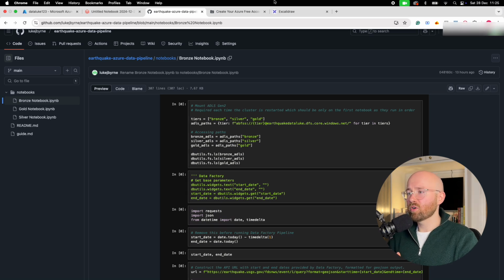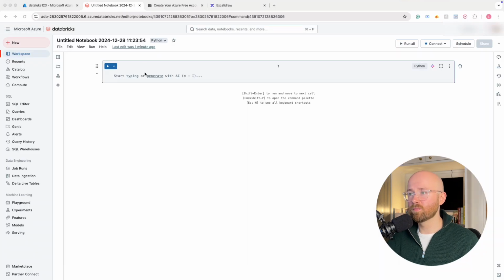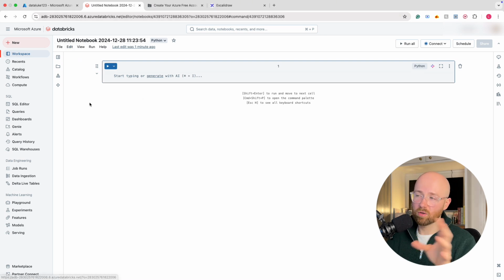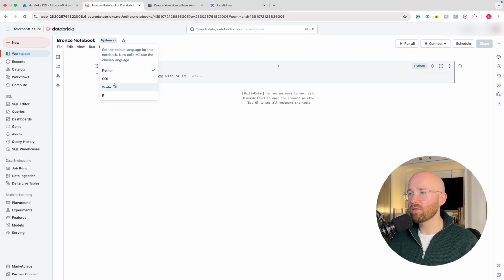The bronze notebook, let's pull it in one part at a time. The first thing we have to do is, or I suppose, let me give you a quick rundown of the Databricks Python notebook. This here is your notebook up top. We can rename it, so let's rename this to bronze notebook. To do it, you just click on it. As you can see, it's a Python notebook. You can have it as Python, SQL, Scala, or R, but we're just going to do Python.